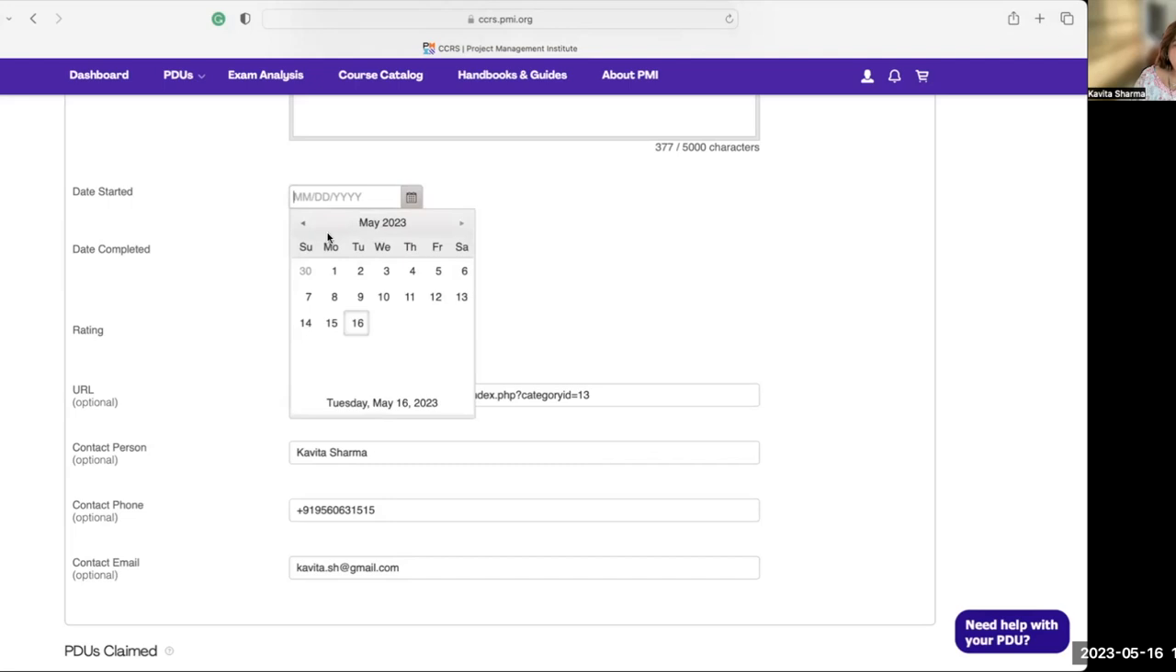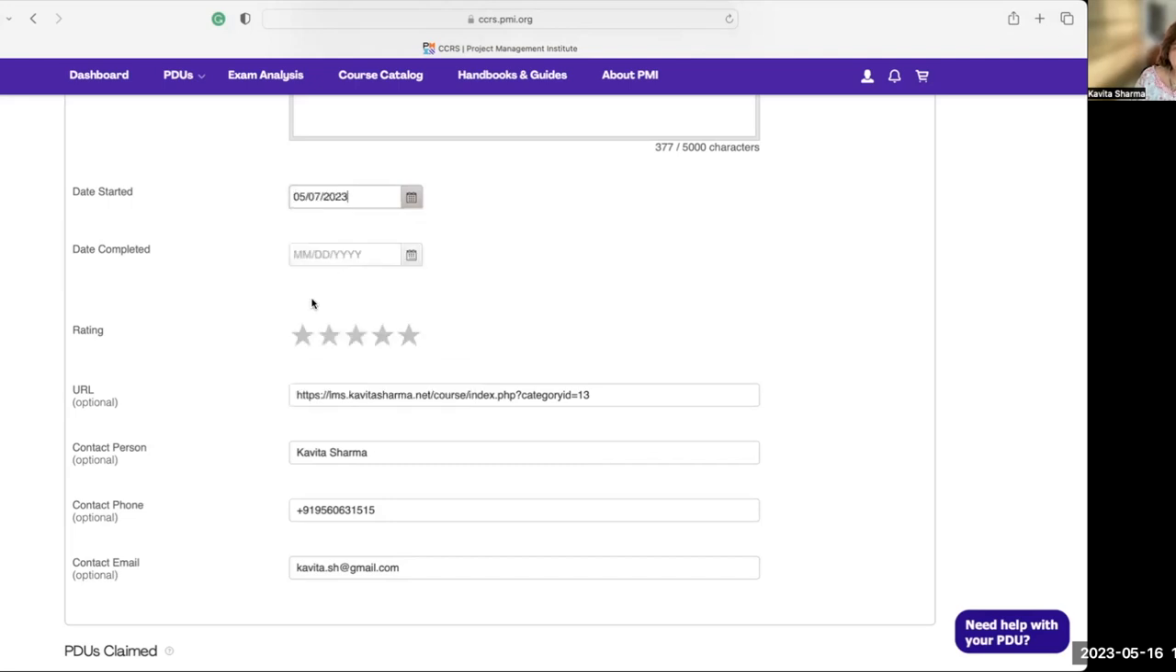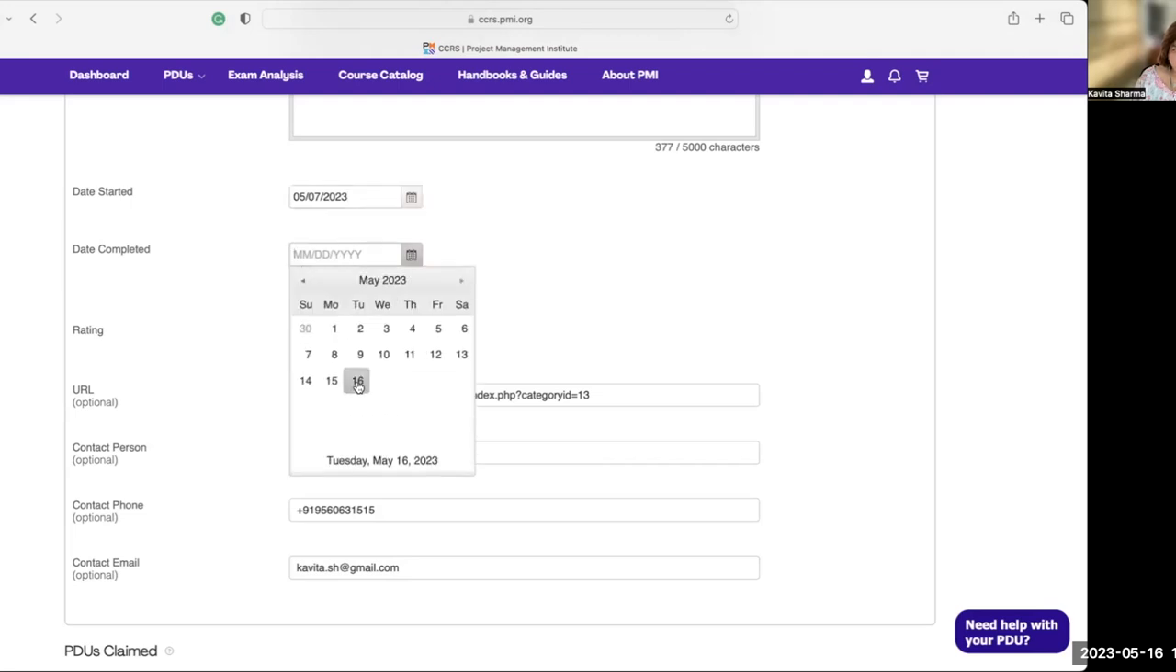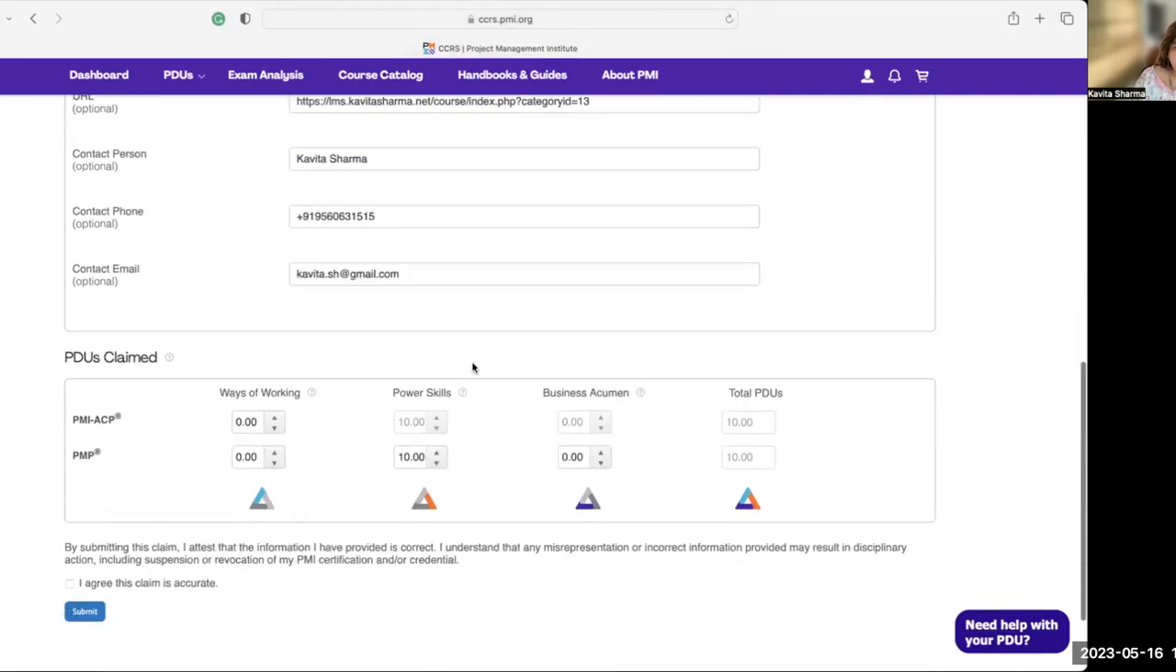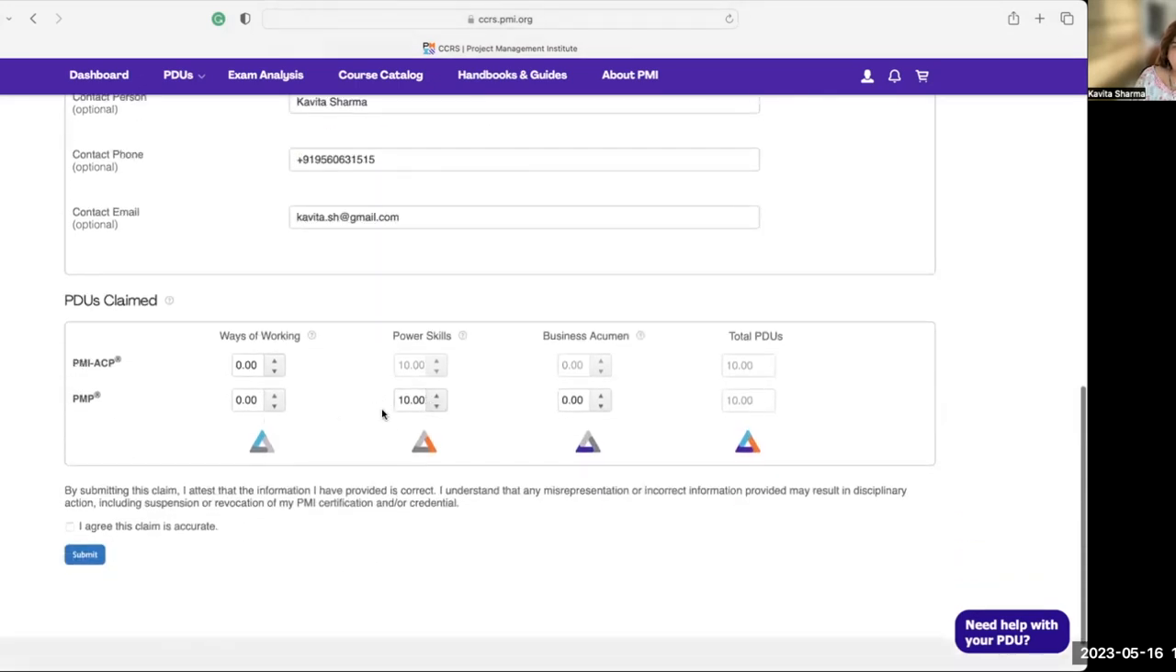Understand the course which you get access to, you need to start that course and there should be a gap of 7 days or so from the start and end. Assuming today you download the PDU certificate, give a rating, and then you can add the power skills or whichever. So by default, the 10 PDUs for PMP are added.